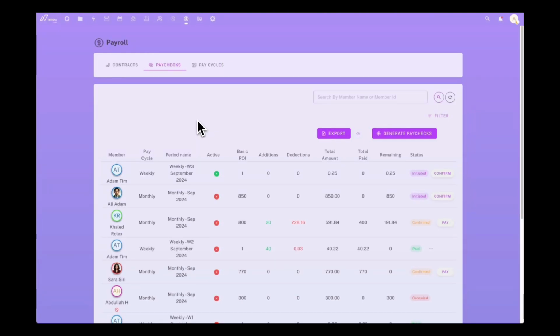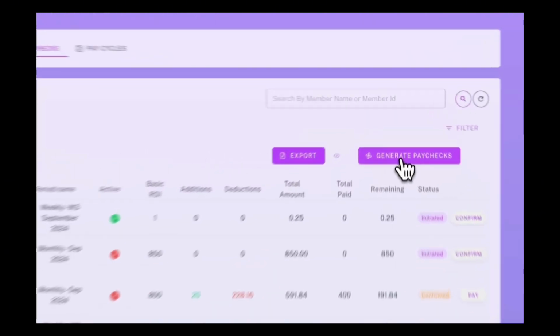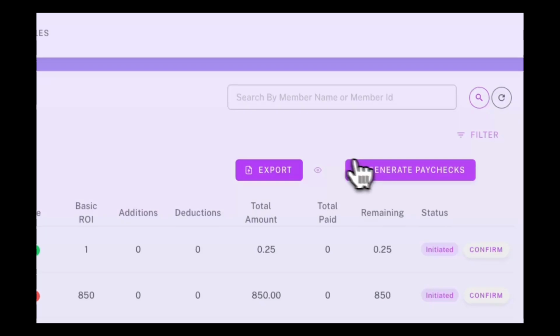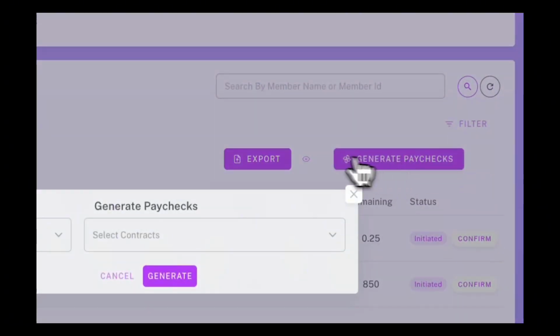So the first day of the week can be specified through the system or the environment page. But since we have added the contract in the middle of the month, we have to generate the paycheck for it manually. So to generate the paycheck for this member manually, you have to click on the Generate Paychecks button.